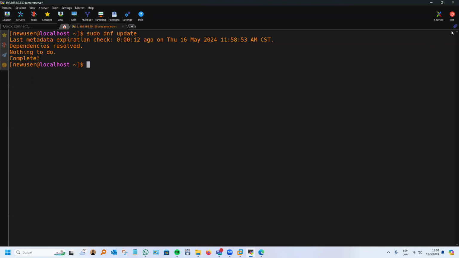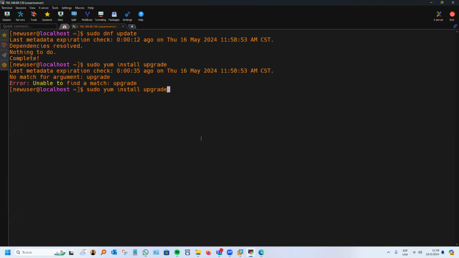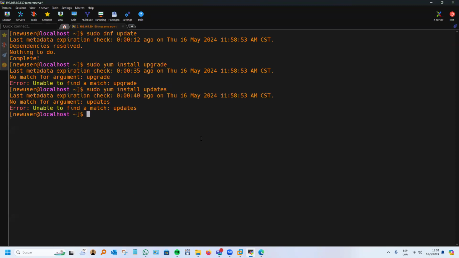I need to go back there so you can actually see it, but for some reason I'm trying to go there and it's not allowing me to do it. Let's just run another command. Sudo yum install upgrade updates. It's not allowing me to run those commands for some reason. So I'm going to continue with the guide.